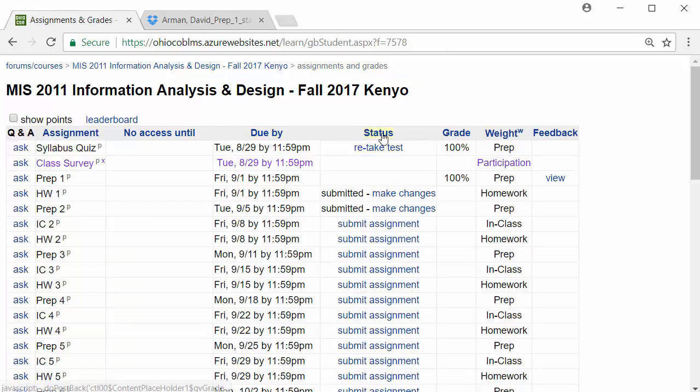And now you can see in the status when you've submitted something but it hasn't yet been graded. You have the opportunity to make changes until the due date. So if you realize you've submitted the wrong file or you need to update and resubmit a different file, feel free. You can do that on your own up until the due date or until the assignment has been graded.